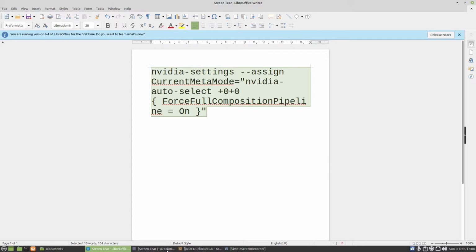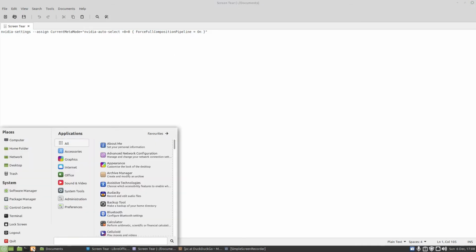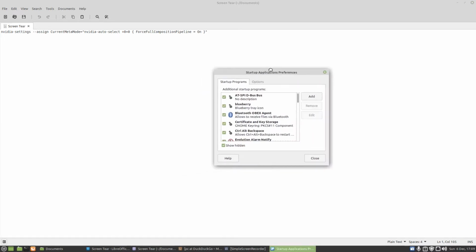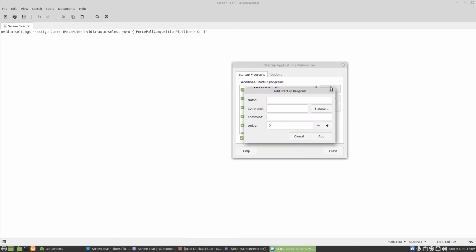So I go to my documents there, I can just highlight the text, right click and choose copy, and press the menu button. We're going to type in startup and my startup applications come here. And these are all the programs that start up. If I press on add, and we're going to call it screen tear. And on the command, I'm going to right click and push paste.